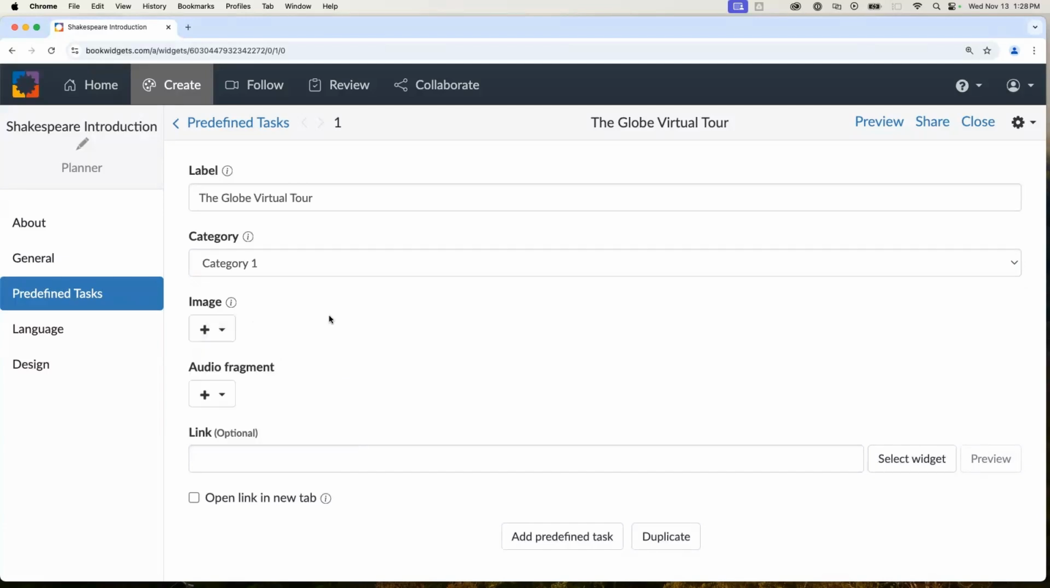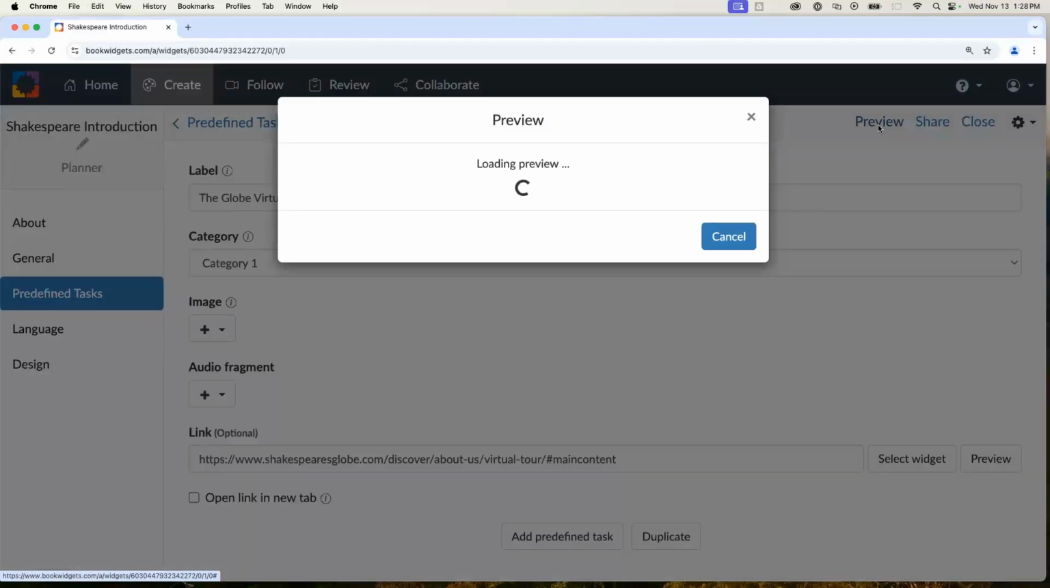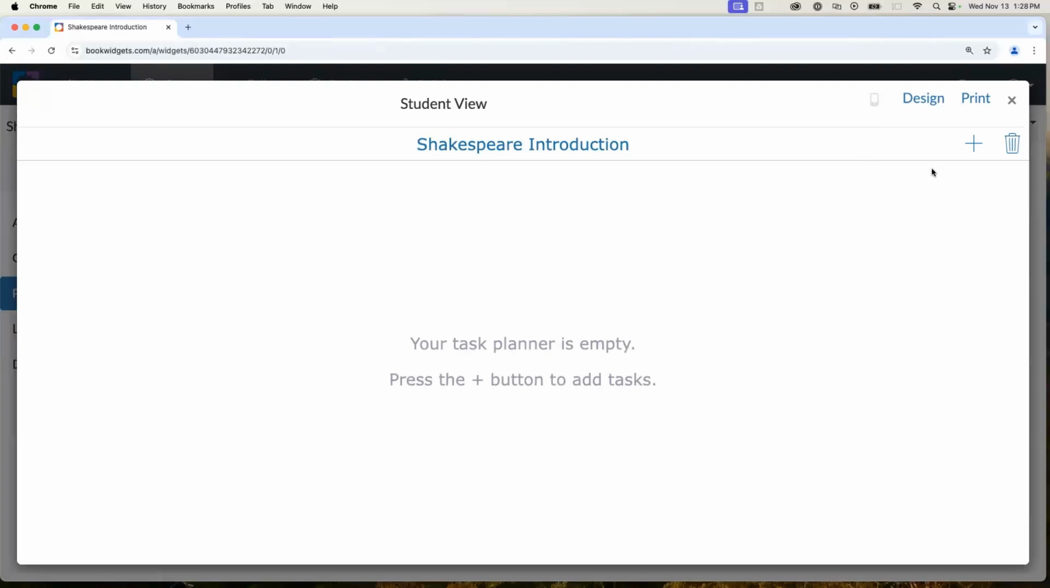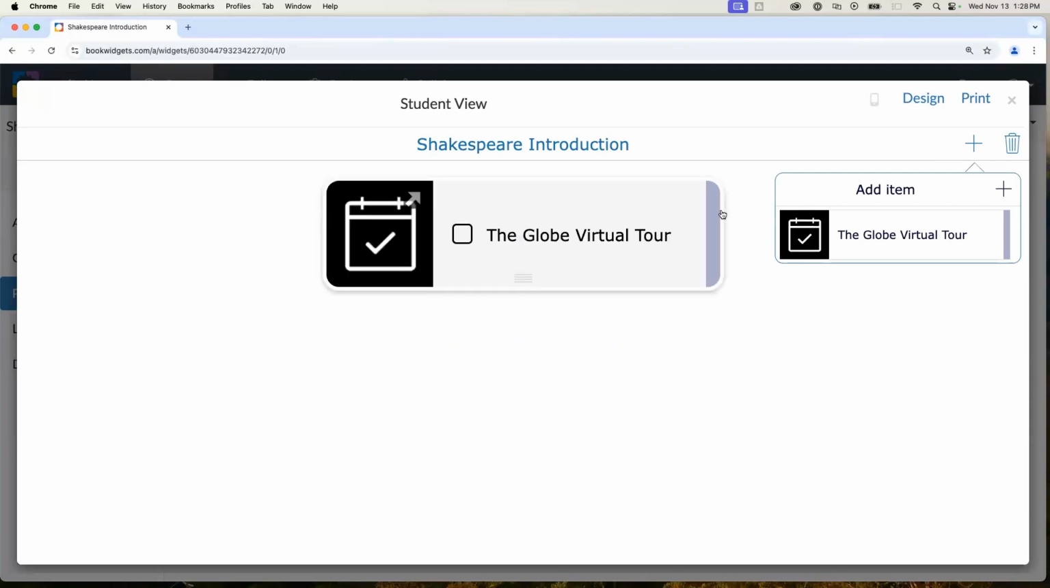So let me show you. If you add in a widget, you're going to see the icon for the widget activity appear in the tile. If you are adding a link like this one, when I hit preview, you'll see what it looks like. Okay, let's go to preview of the widget. It's up here in the plus icon. You'll see now that this activity has the planner icon as a placeholder.